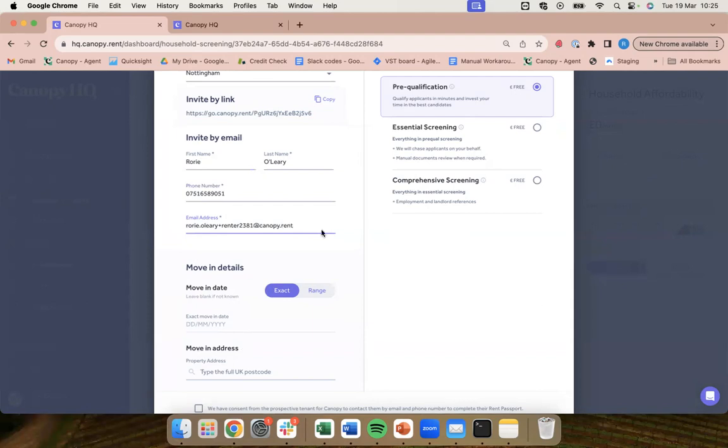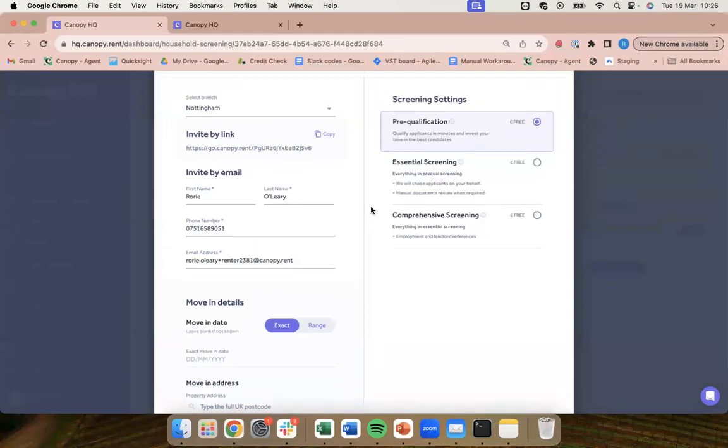Underneath that, you can put in some move-in details, should you know those at this stage. If you don't know those yet, you can just leave that blank. And then on the right-hand side of this screen, you'll select what type of rent passport you want your applicant to complete. So on your system, there will be those 4 options that we went through. So you'll see pre-qualification, credit check only, essential and comprehensive. So you'll select one of those.